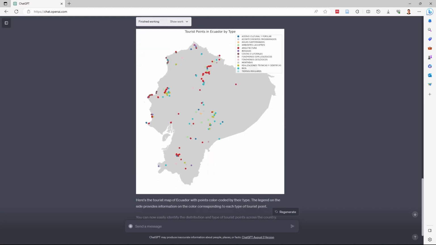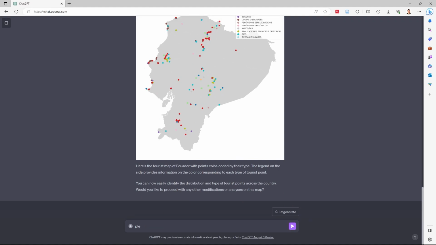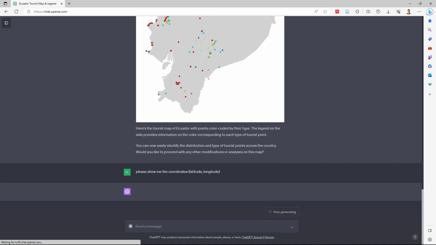It's very nice. Now I want it to show me also the geographic coordinates. And I say, please show me the coordinates. And I send.